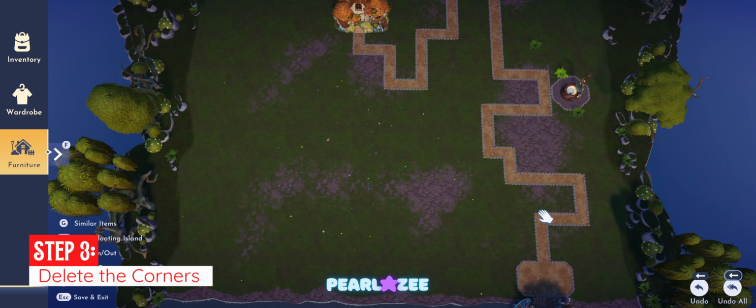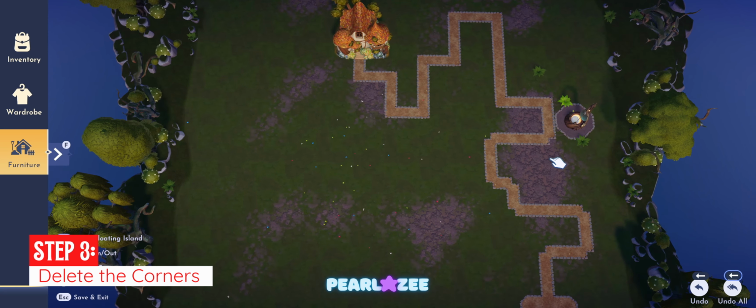Step three, we're going to go in and delete the outside piece of every corner along our path. I know you're probably thinking right about now that I'm crazy, but I promise it's all going to work out in the end, and this is part of the process. Through a lot of trial and error, I figured it out, and this is a crucial step.